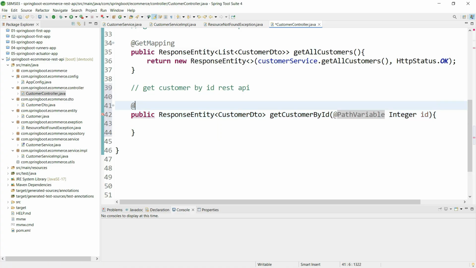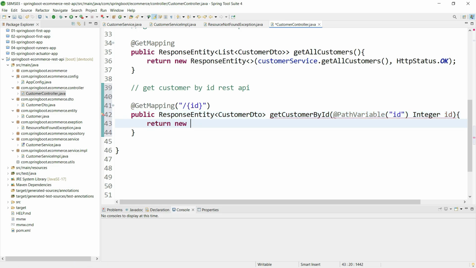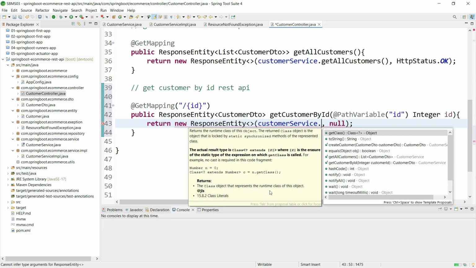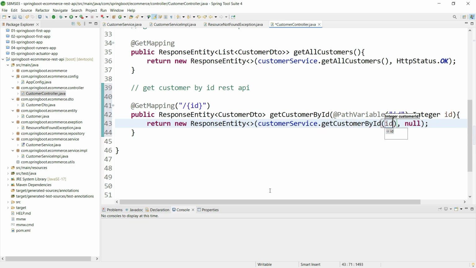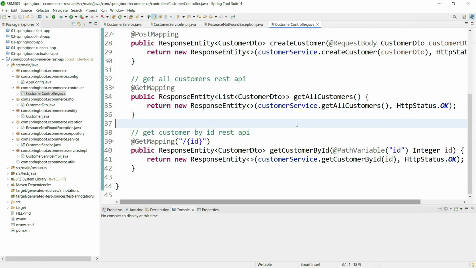On top of method I am using @GetMapping annotation. It supports HTTP GET requests. Here I am passing ID. This is URI template variable, and here we can provide ID like this. I am returning new ResponseEntity. Here I'm calling service method, that is customerService.getCustomerById. Here I'm passing that ID, and here I'm providing HTTP status. Okay. Now I'm ready with get customer by ID REST API.